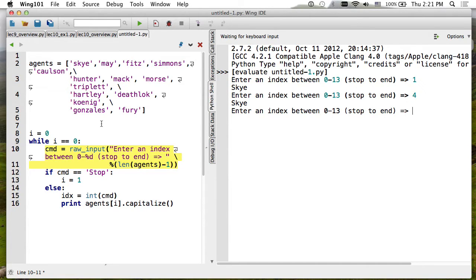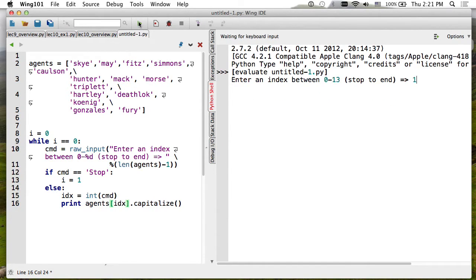Why is it that it's always sky? That is true. Thank you. I'm actually printing the wrong thing. This is a rule to remember that all bugs are stupid bugs. Okay, so let's do this again. So 1 is actually May, 4 is actually Colson.